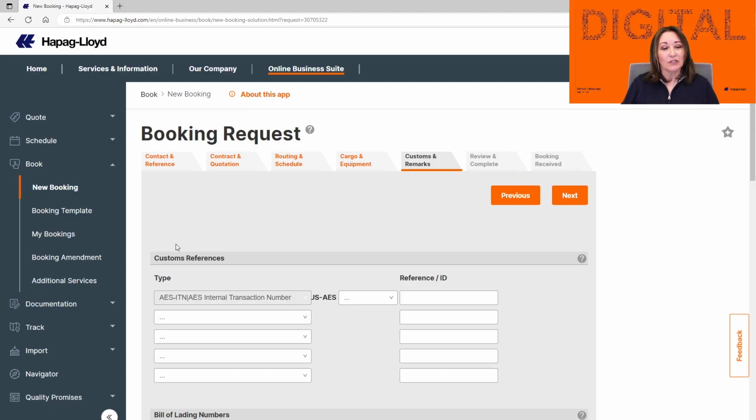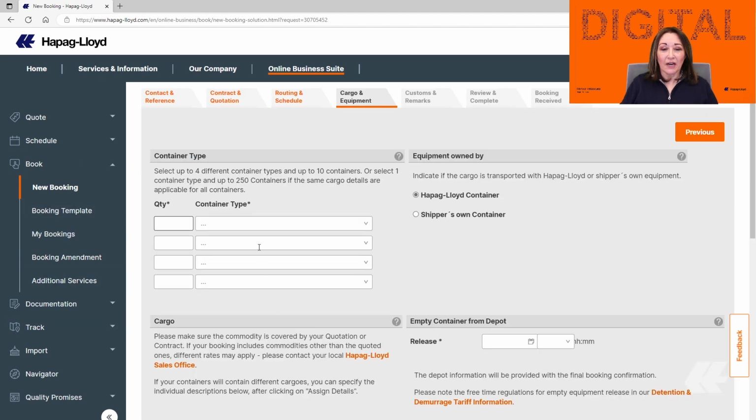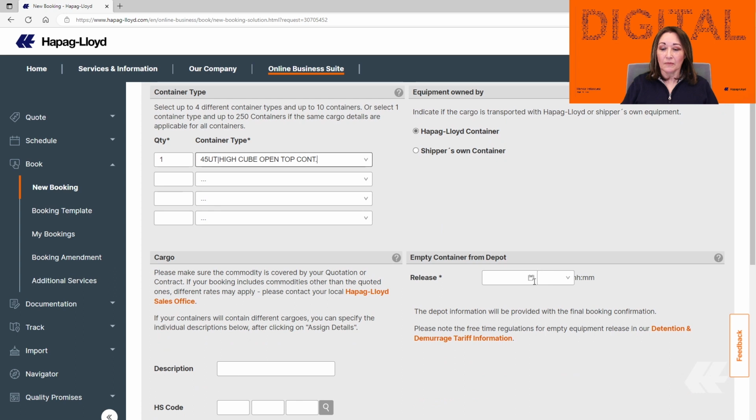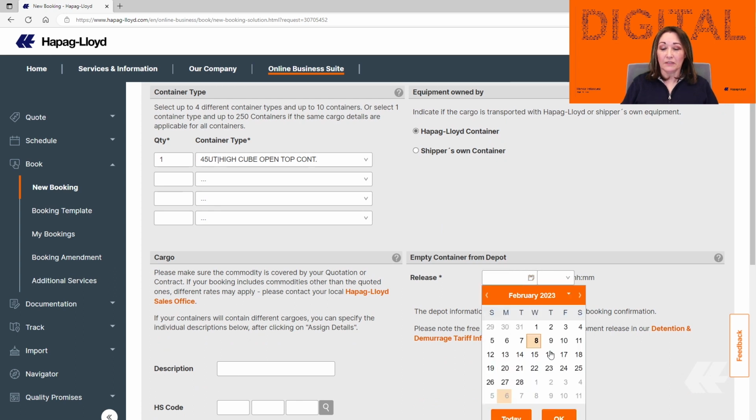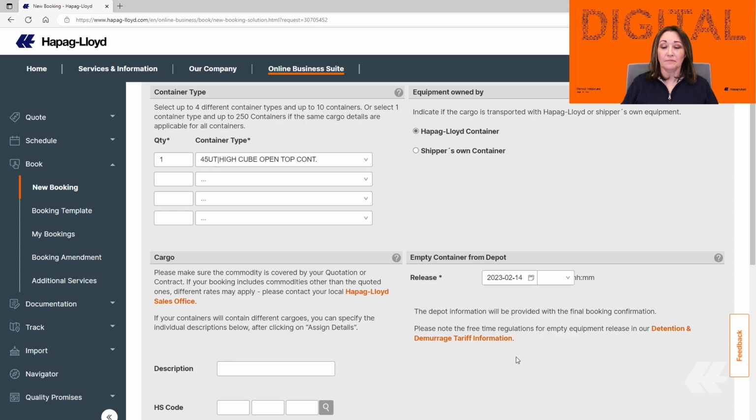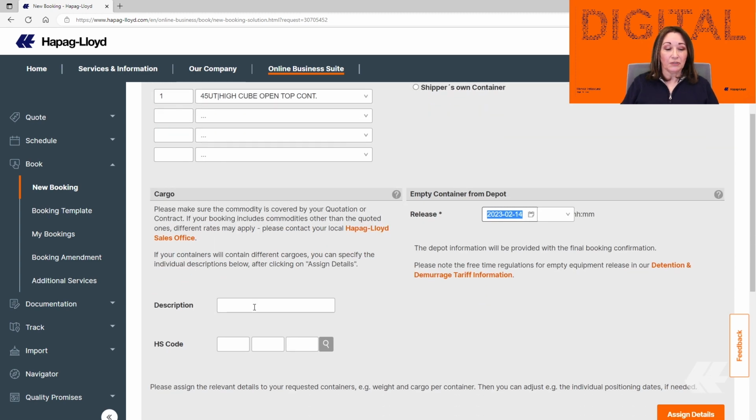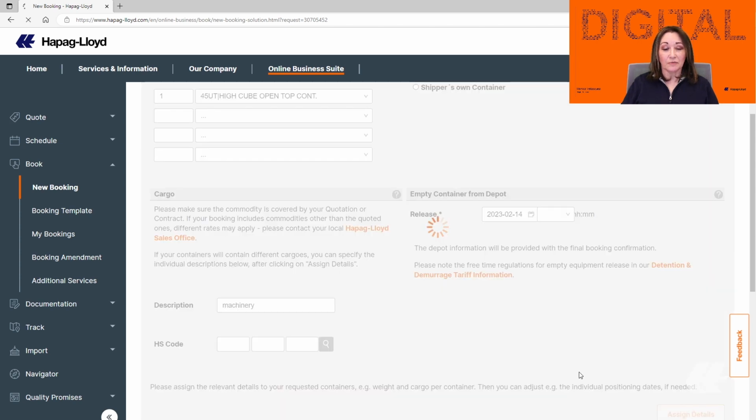The next thing that I'm going to show you is how to create an out-of-gauge booking. From the cargo and equipment, we're just going to select the quantity. We're just going to use 1. And from the menu, we're going to select an open top high cube. The release date for the empty is going to be this 14. And the description is going to be machinery. Then we select Assign Details.